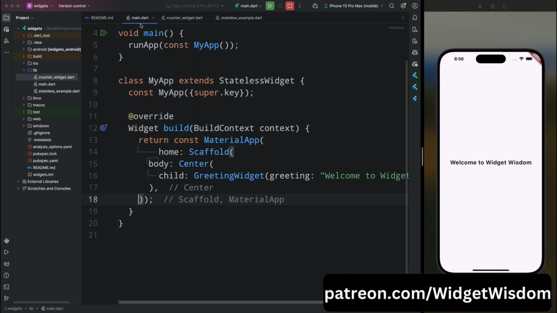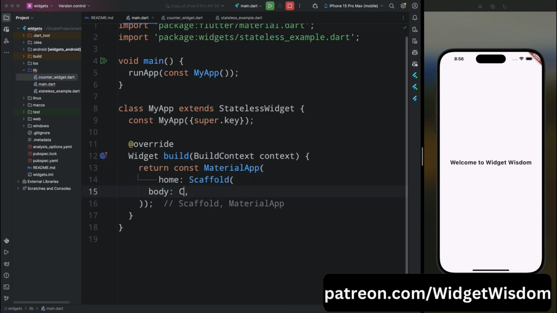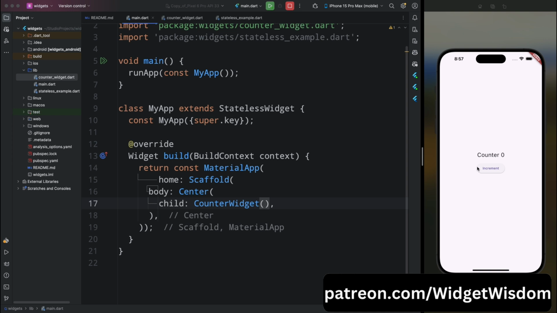Now go to the main.dart file and remove this stateless widget and here add CounterWidget. Now save the code and run the app. Now you can see a stateful widget has appeared on the screen. Now press on this elevated button and you can see our counter value is increasing by 1 every time we press this button.